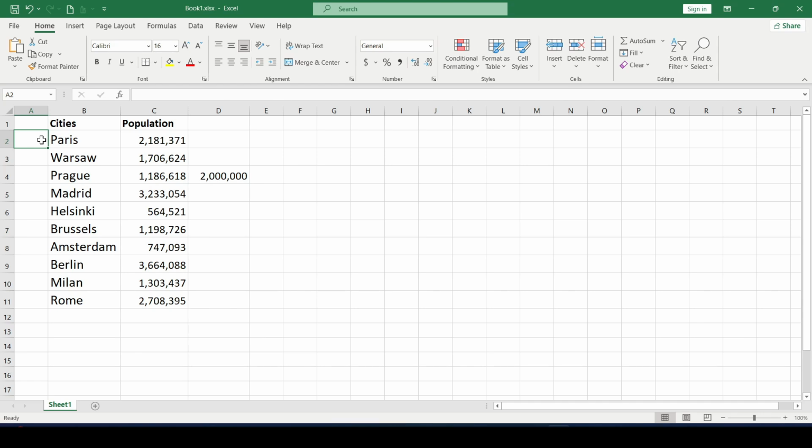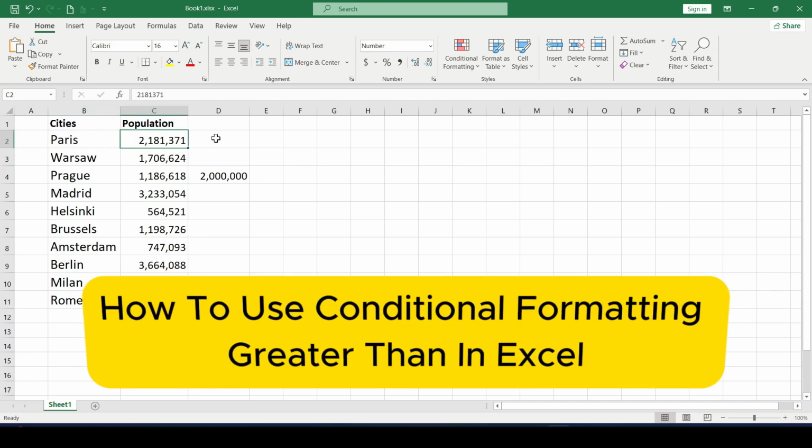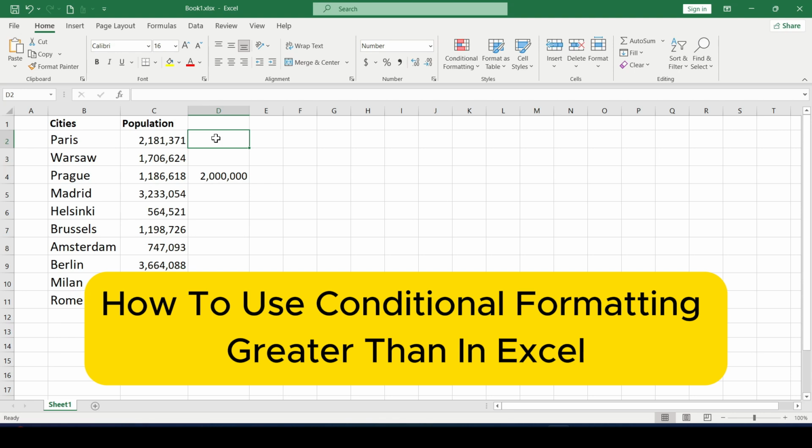Hello friends, in this video I'll show you how to use conditional formatting greater than in Excel.